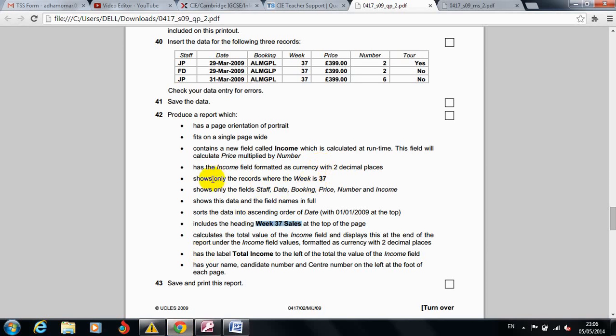This is finished. Shows only the fields staff, date, booking, price, number, and income. It's better to show all the fields in the query. When you are going to make the report wizard, just select the fields you need. Show this data and field names in full. This will be done from the report.